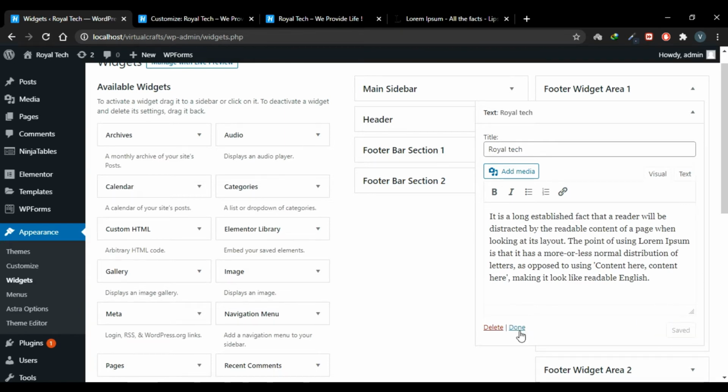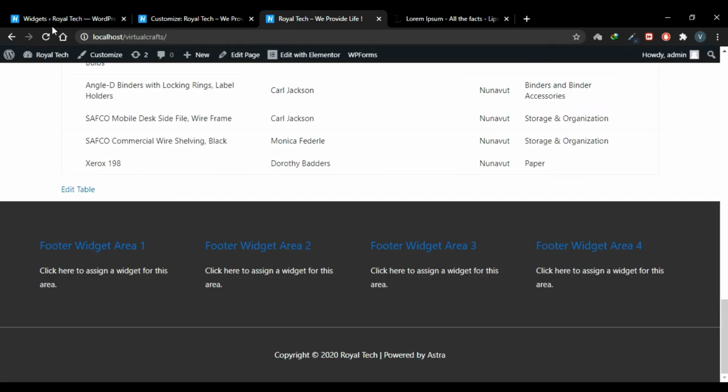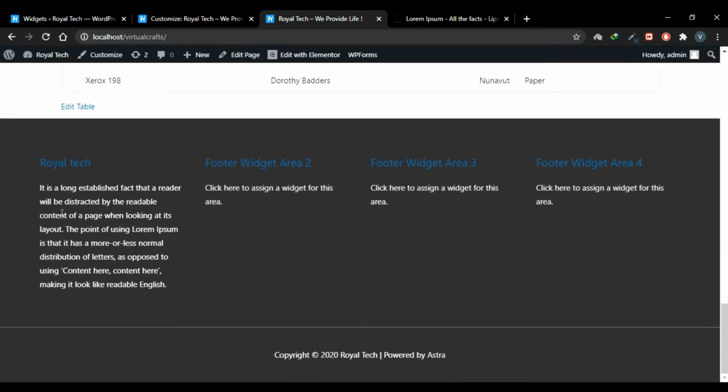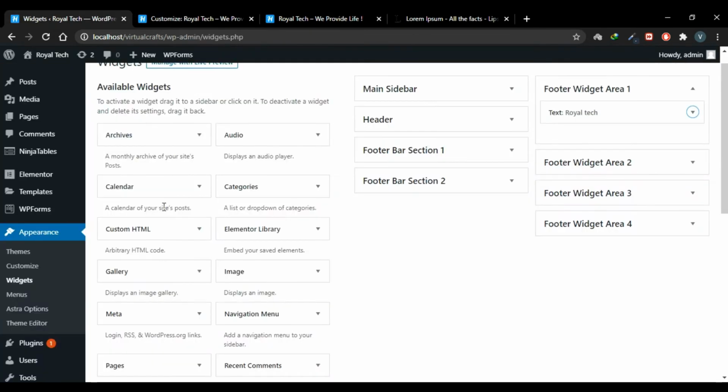Now go to your website and refresh it, and you'll see that the first widget has been added.